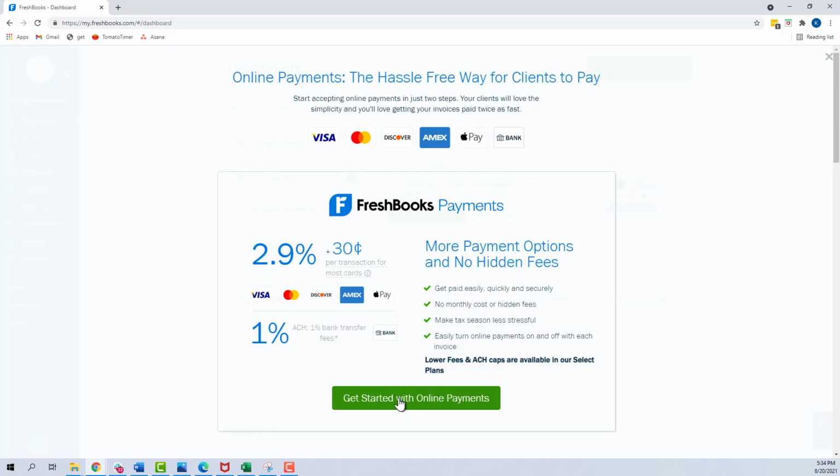So this screen is going to show us the cost for FreshBooks Payments. These are comparable to other payment platforms that I know of. One thing to point out is that there are no caps on this. Other platforms do have a cap. The Select plan in FreshBooks has a cap on the ACH, but you'd have to be on that highest plan of FreshBooks and work with your FreshBooks representative to get those caps.